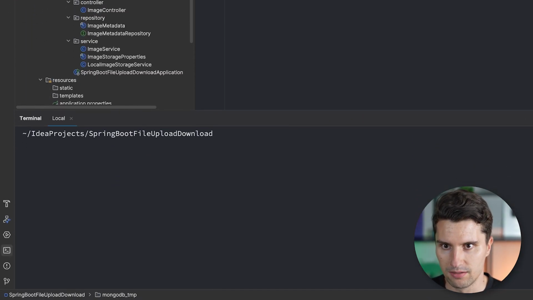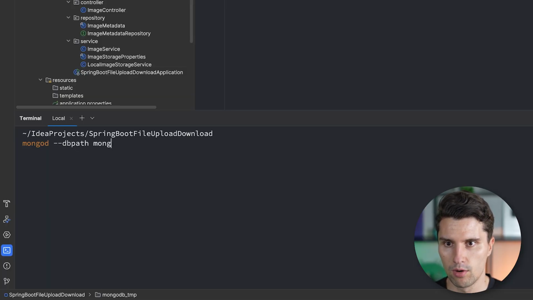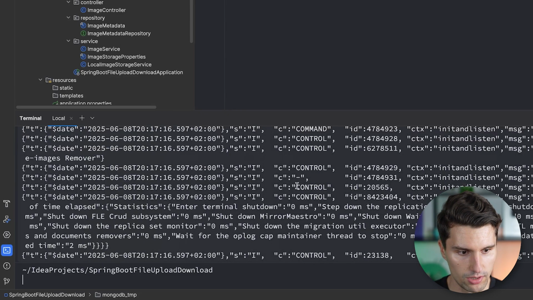So MongoDB can install its temporary files in this directory, and then we can delete it afterwards again. We can spin this up with MongoDB. You of course have to have this command line tool or MongoDB as a service installed on your environment. But then you can say mongod --dbpath, and you reference the MongoDB temp directory. And if you hit enter here, then you will see something like this.